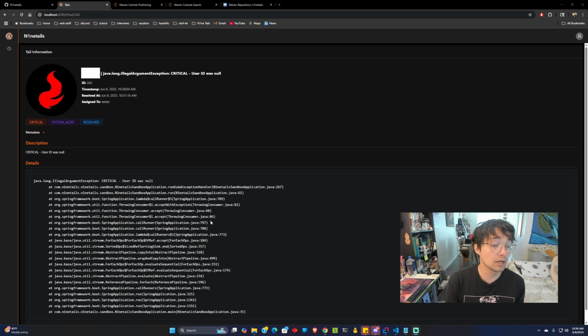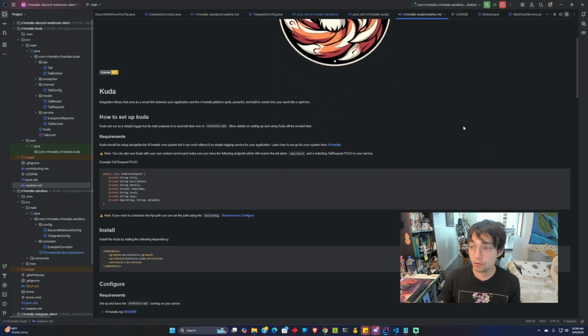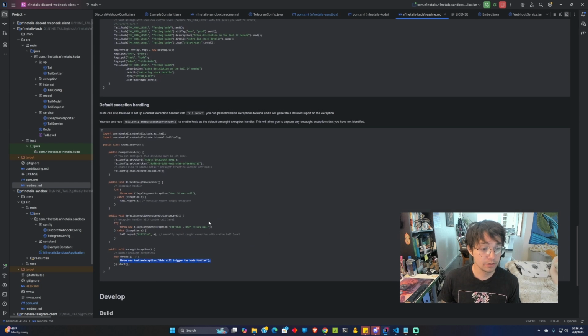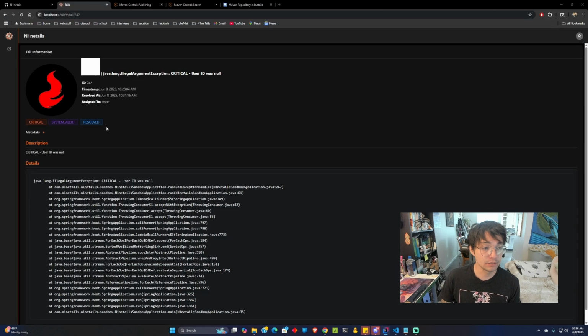So here's a custom error report that was generated from Kuda with that tail.report where we capture the exception. Let me highlight that part. In this part right here, the exception handler, this tail report is going to be generating this information here.